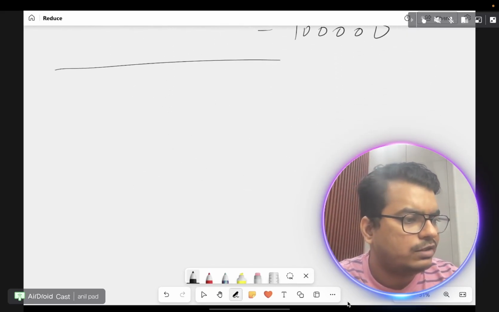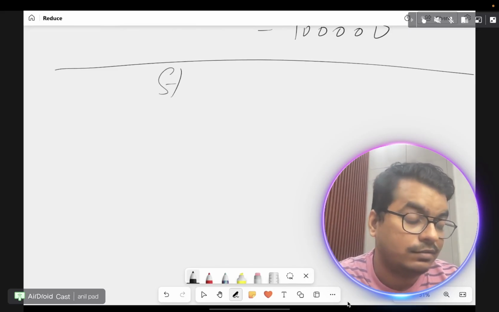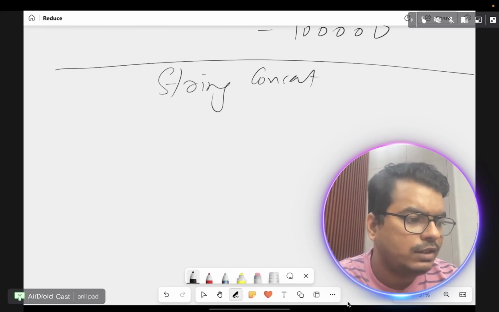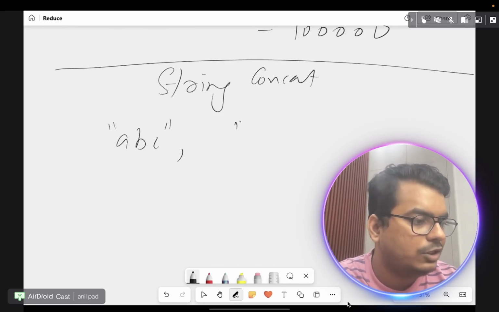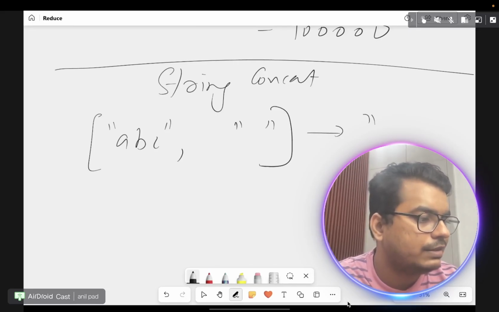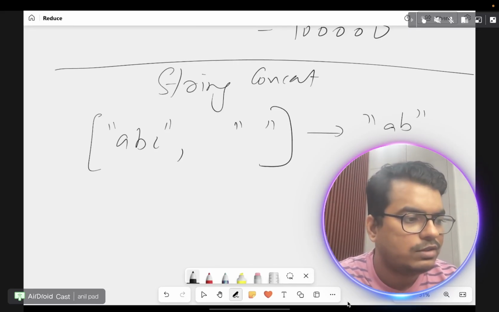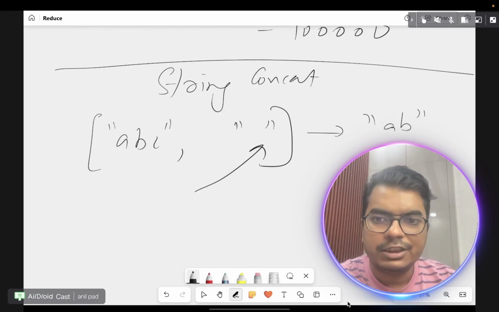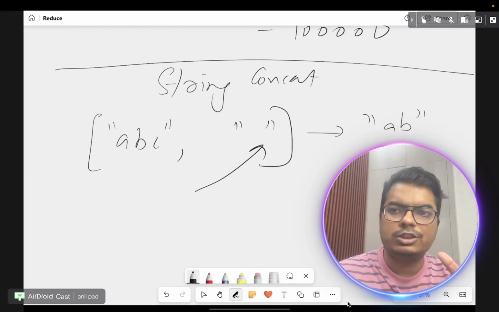And if I talk about string concatenation, if ABC is the string and I concat it with the empty string, it will always give me ABC. Then I could say that the empty string is the identity element. Hope you got the gist here.